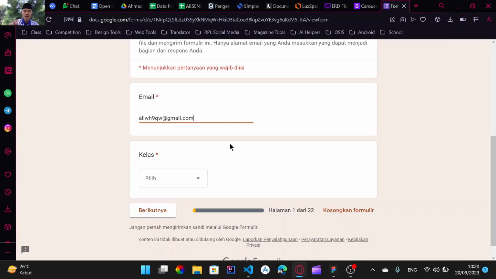So if you give encryption to your form, it will be protected, compared to if you don't use it. Yeah, like that.